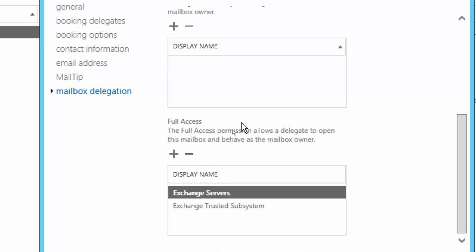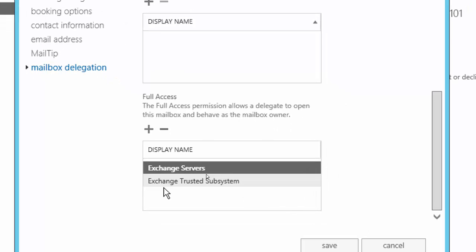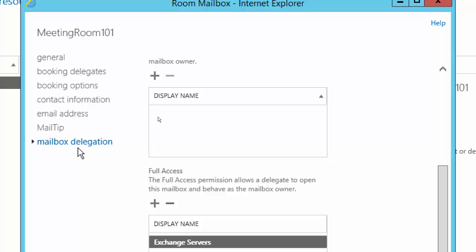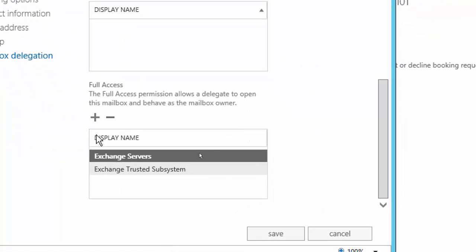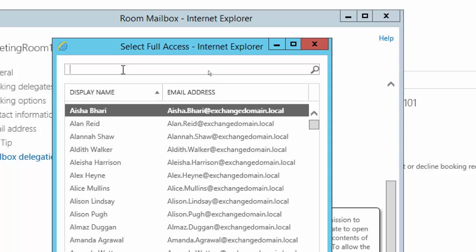And then the third option is full access. Who has the full access to this mailbox, right? So Exchange servers, Exchange trusted subsystem, the full access permission allows the delegate to open this mailbox and behave as the mailbox owner. So let's add this access for our Exchange admin. So I'm on mailbox delegation, and then if we keep going down here, the full access, we're giving Exchange admin full access to this. So click plus, and Exchange admin mailbox would be there.